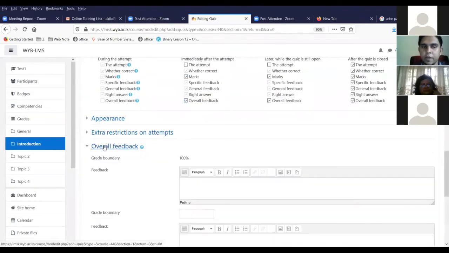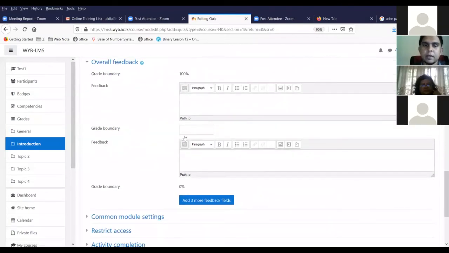Then overall feedback here. You can see this is 0 and 100. I'm going to say 100 to 80, I'm going to give him a pass, let's say A. Again, from 80 to 60, let's say B pass. What you have to do here is make the boundary, and type it as 80%, not only 80. That means 80% and above, up to 100, the student will have A pass, and in the next one, 0 to 80%.